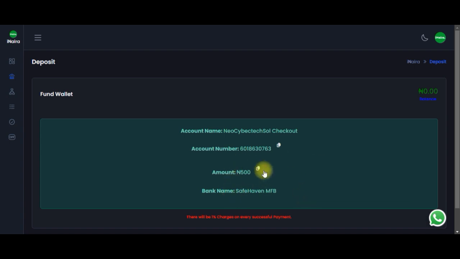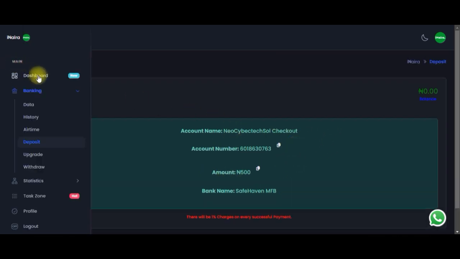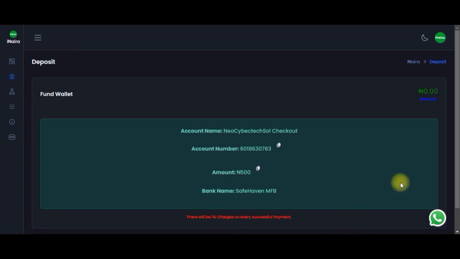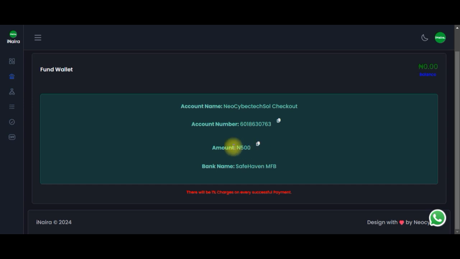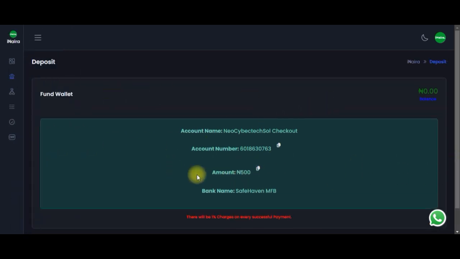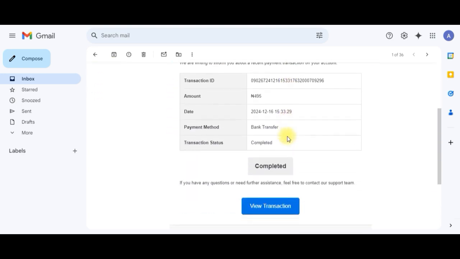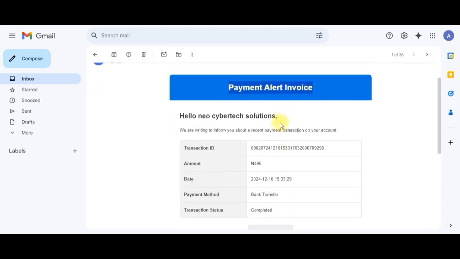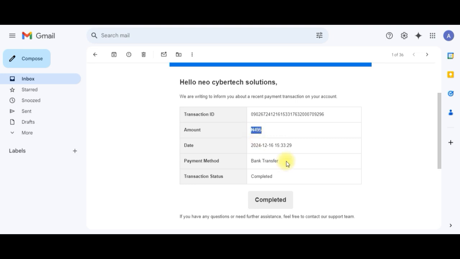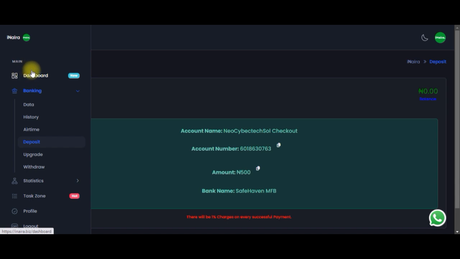Once you've successfully made the transfer, all you need to do is close and continue whatever you want to do, because your account will be credited automatically. You don't need to contact any support or do anything. Once you make the transfer, your account will be credited. Part of what you will receive for confirmation is an email stating your payment alert invoice. It will tell you the amount that was credited, and that the payment has been completed, which means you've been credited.